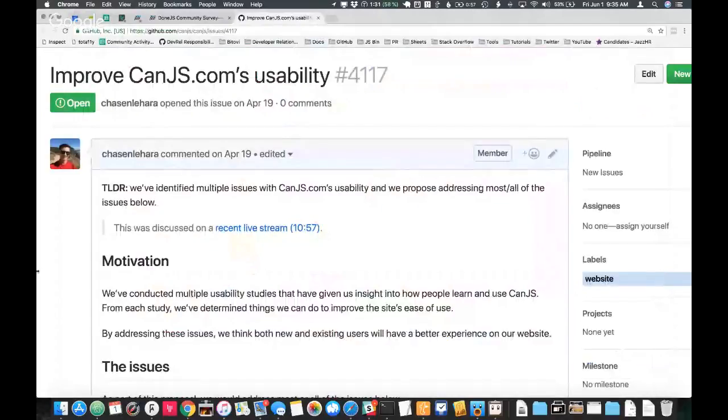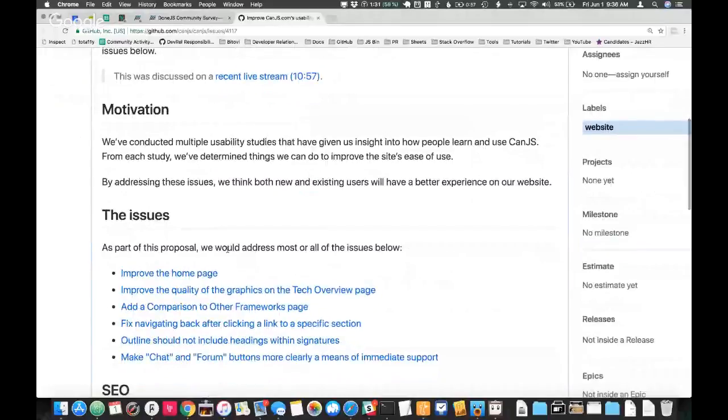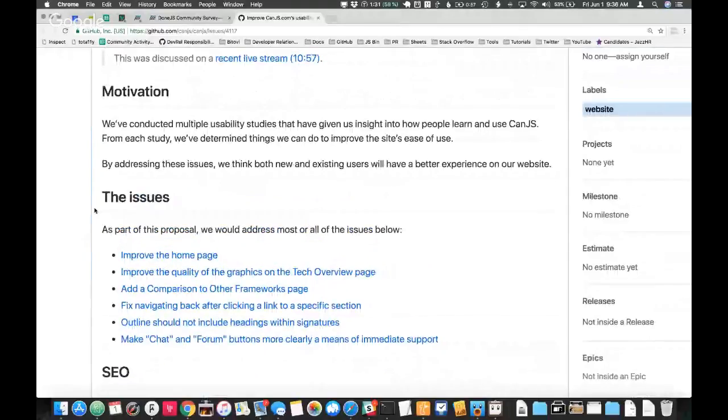All right, improve CanJS.com's usability. So a couple months ago, I conducted a user study in which I identified a bunch of issues with both our website and with our SEO.